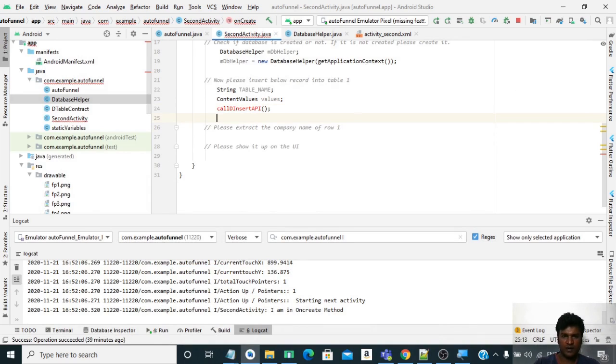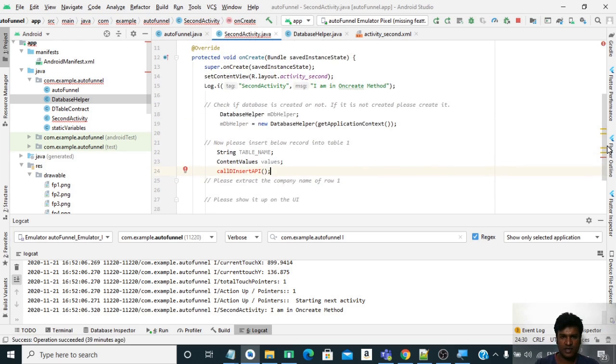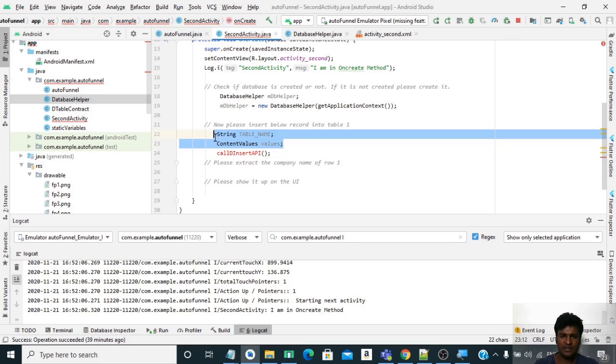So this way it becomes clean, and you will be able to see the code in a single window. So this is where you are defining the database. Then you are saying you have to insert it. So for inserting, you need these two things, table name and content values, and then you will have to call up this function.